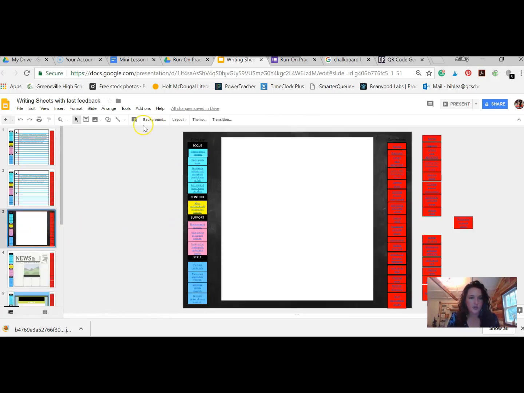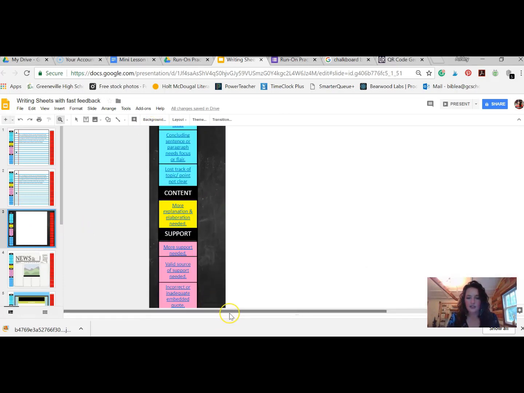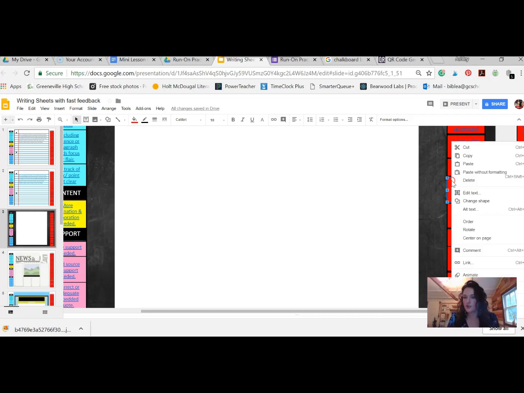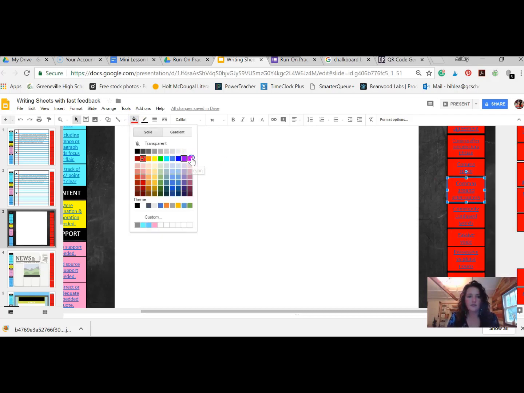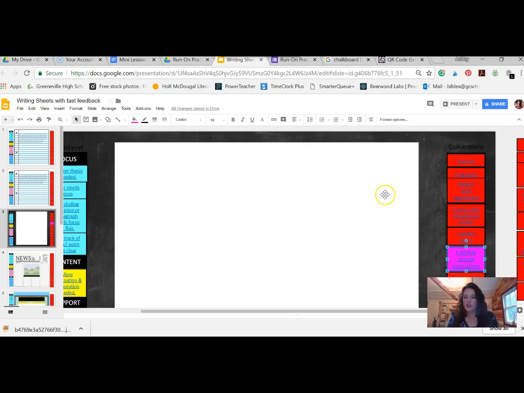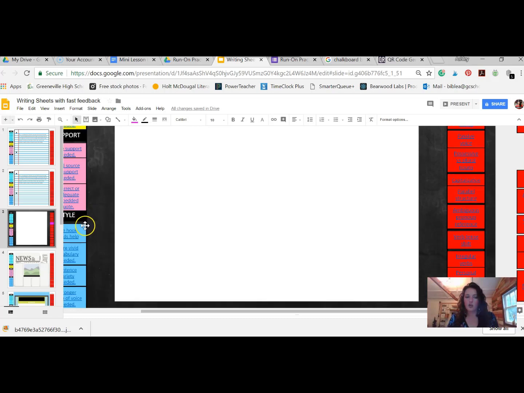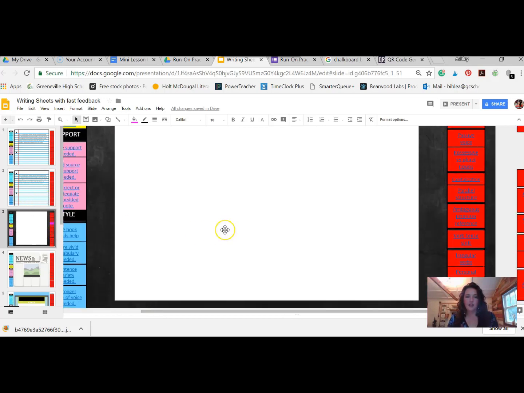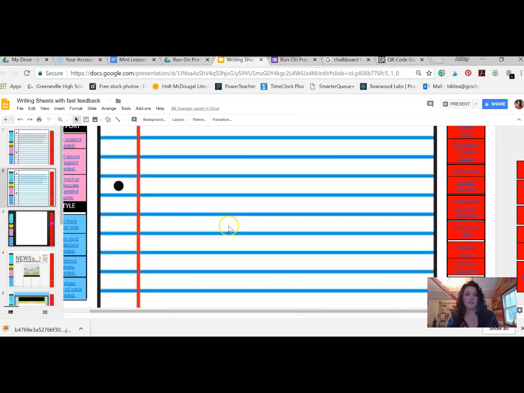Now I want to show you, I like these colors because it's based on my highlighting method I do. But maybe, for example, if you don't like that red, if you think that's offensive to students, so you just click on it, go here to fill, and maybe you'll choose purple instead. So the key here is to make your bookmarks how you want them, with the colors and all, before you duplicate your slide and before you assign these writing sheets to students.